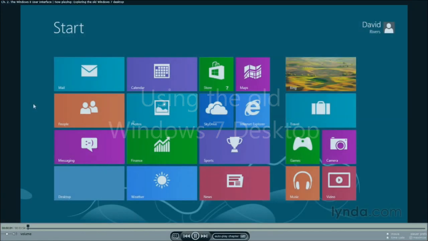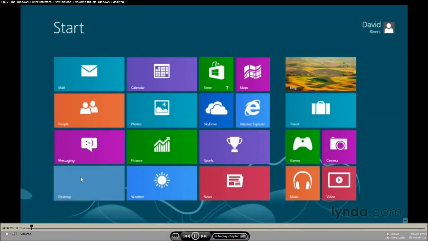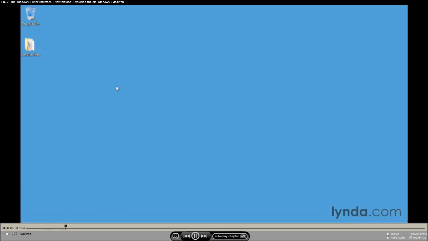One of the tiles on your Windows 8 start screen is labeled Desktop. Because not all apps and programs are of the new Metro style in Windows 8, you will automatically be taken to the old style desktop you're accustomed to in previous versions of Windows to run those older programs that still exist. We can also get there anytime by clicking the tile itself.